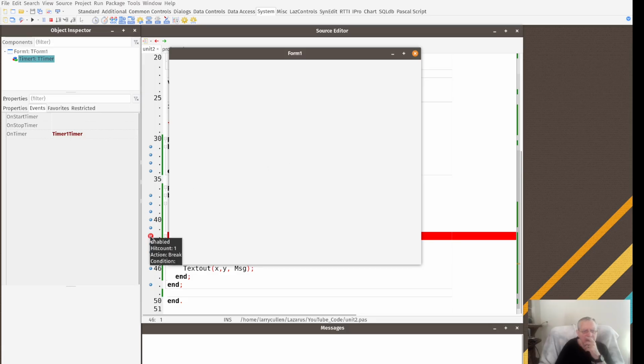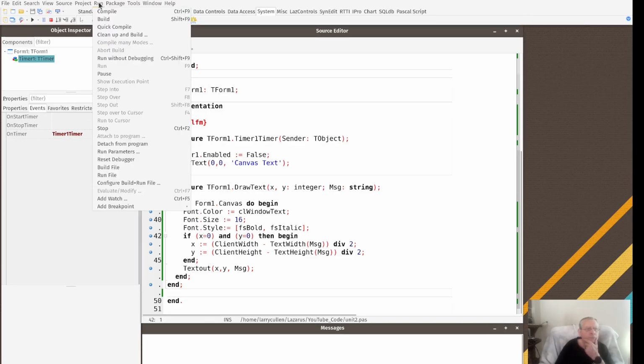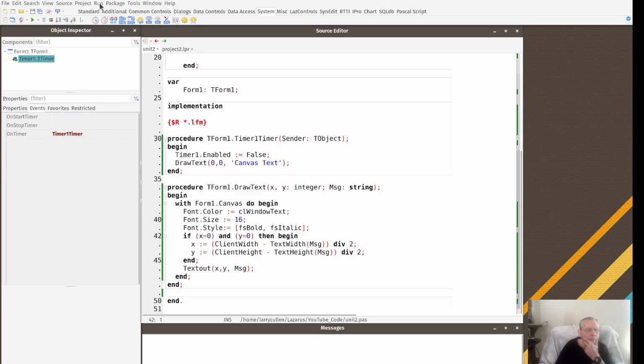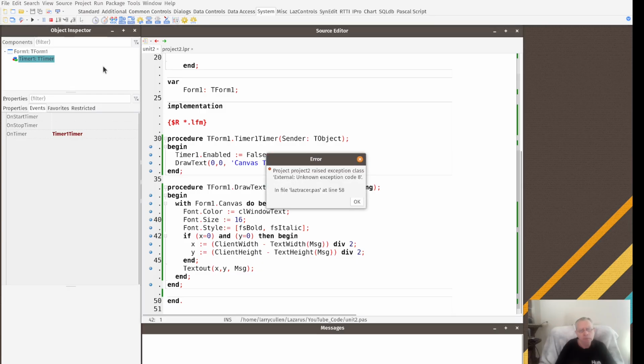Let's kill this debugging thing and let's try this again. You notice we did not have a failure that time. We did not have a divide by zero that time. Let's run it again and see what happens. Now we get a divide by zero error. Isn't that interesting?